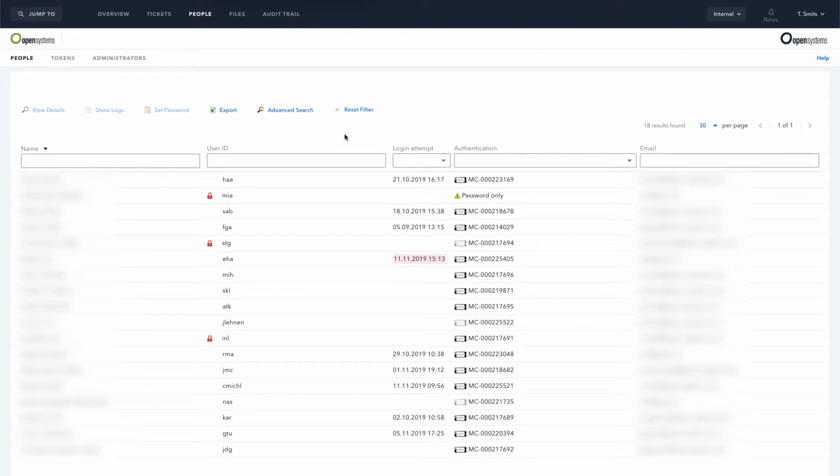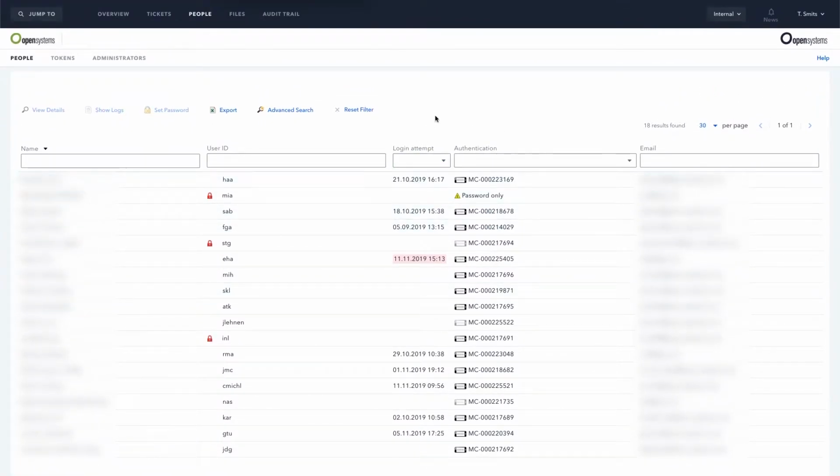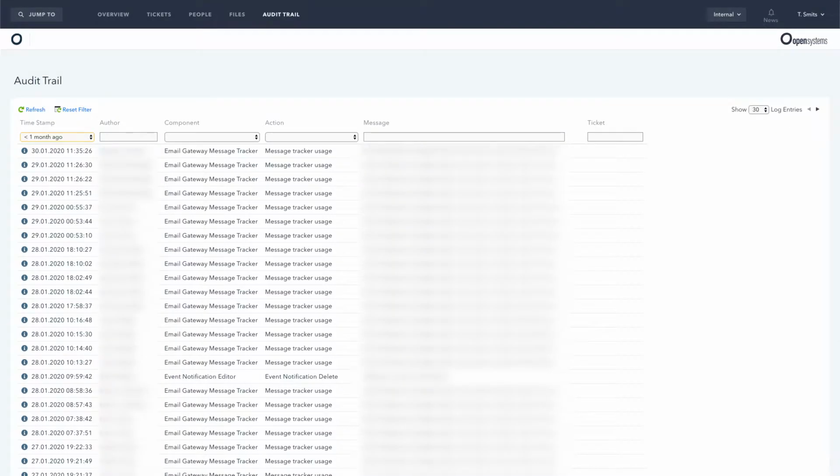A simple permission setup with predefined roles helps deploy the platform or any changes fast. All relevant files, such as topologies or physical installation reports, are shared via the easily accessible Files tab. Keep track of important changes in the audit trail.